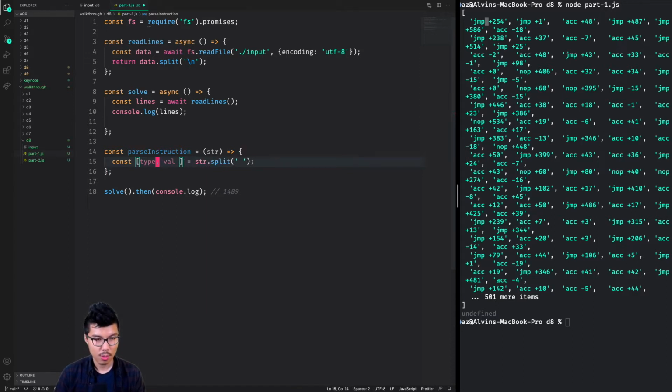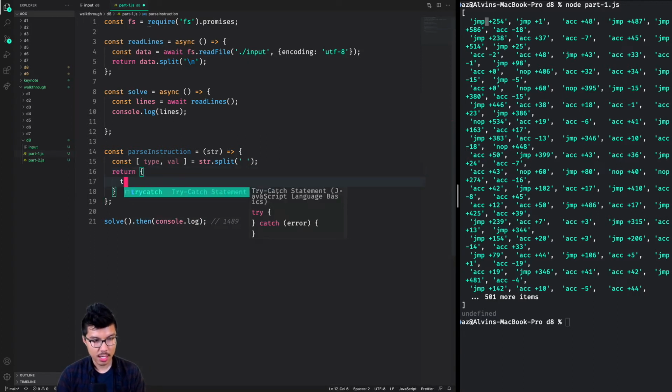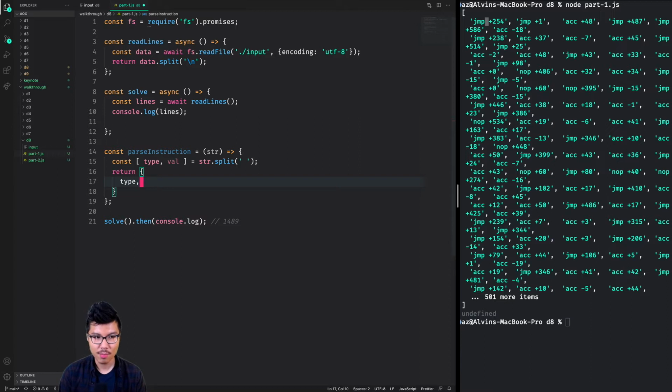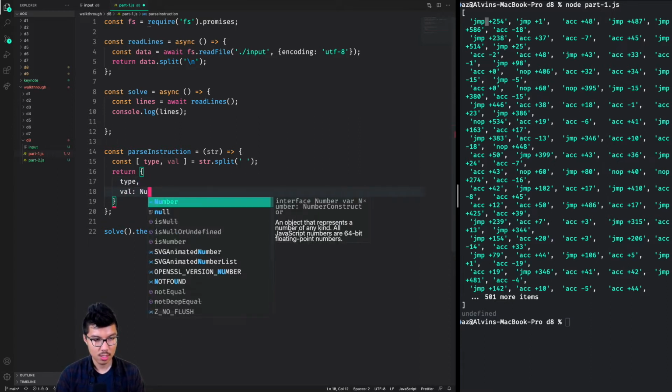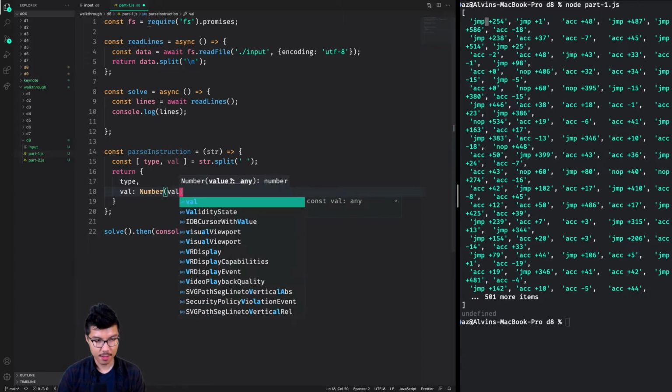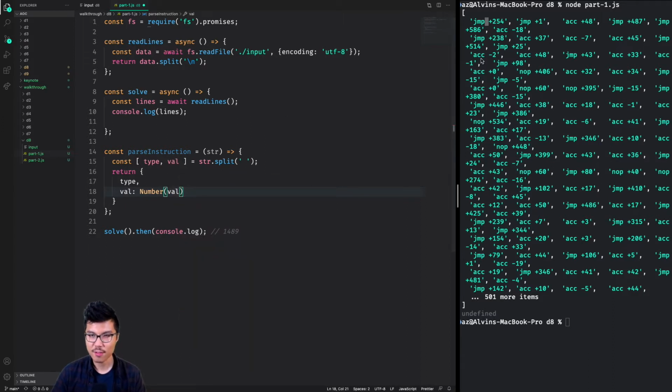Nice. One thing I want to be sure to do is when I return an object, the type can be exactly what it is. It's just going to be some string data. But the value, I want to make sure that it's a number, right? So what I should do is say val points to the number cast of val. Otherwise, I'd have string information in this val field, which I don't want. In the long run, I know I have to do arithmetic with these values, right? So with that, now I can use this function.